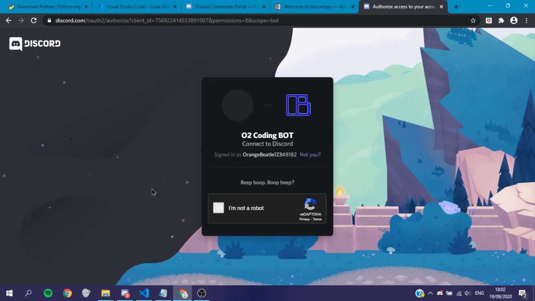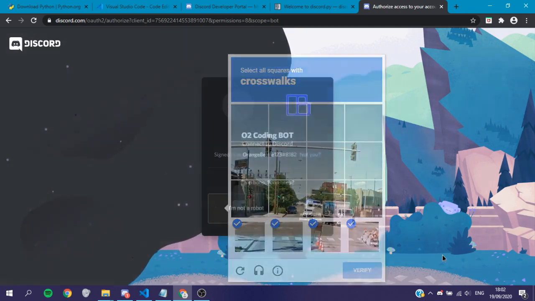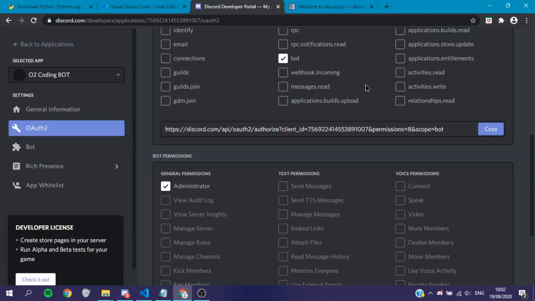And yeah, that's it. Authorize. You're going to have to verify you're not a robot. This can be weird sometimes. Oh, I think I'm a robot. I think that's what it was. Yes, it is. And then once you get here, you can close this page. I'll leave this page up because we will need it later on.